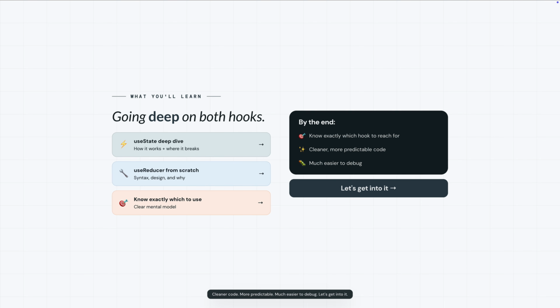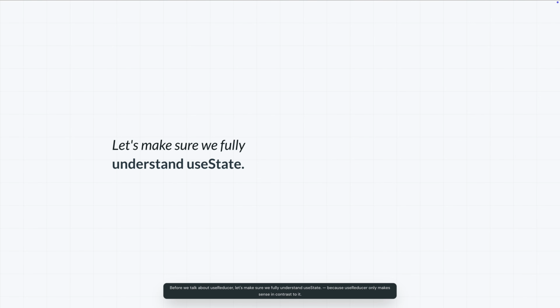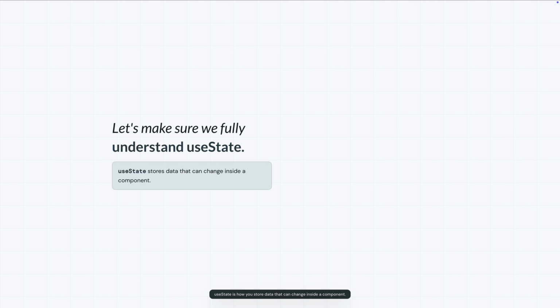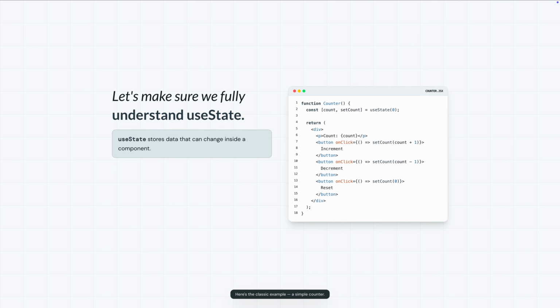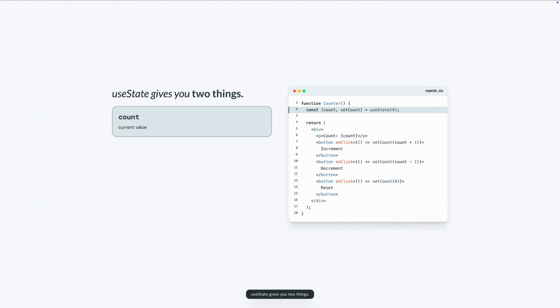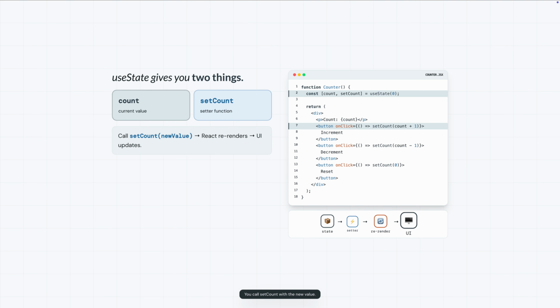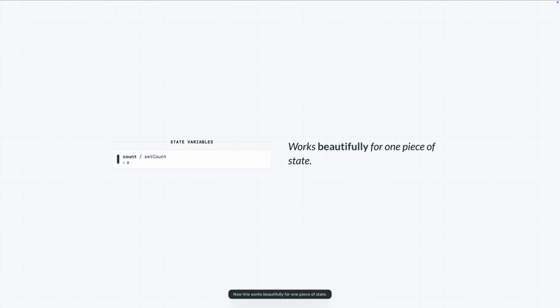Let's get into it. Before we talk about useReducer, let's make sure we fully understand useState, because useReducer only makes sense in contrast to it. useState is how you store data that can change inside a component. Here's the classic example, a simple counter. useState gives you 2 things, the current value, count, and a setter function, setCount. You call setCount with the new value, React re-renders. The updated count shows on screen. That's the full cycle.